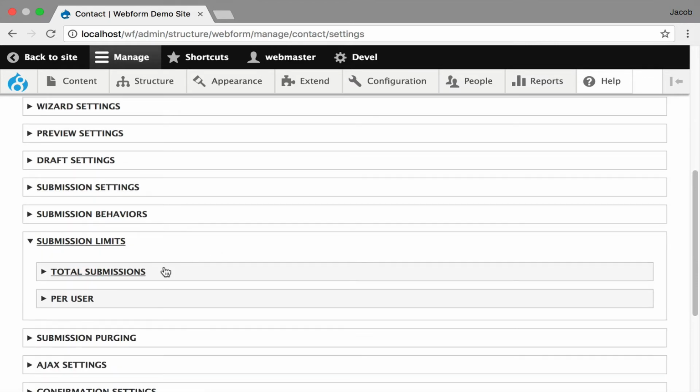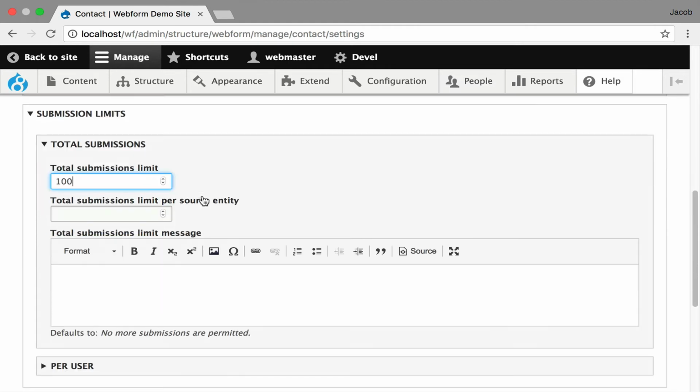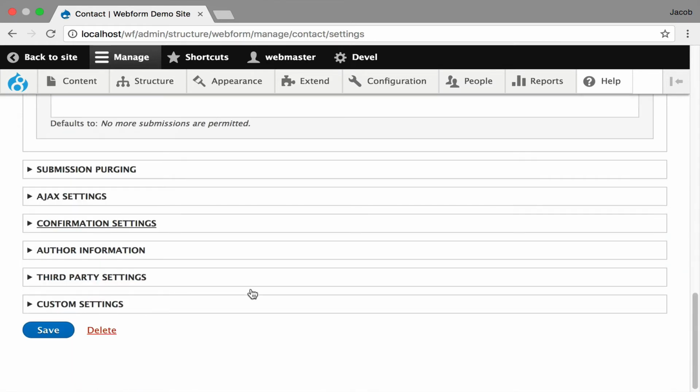I'm going to apply a few. So let's say the total for this is 100. I'm not going to do source, 100. We're not going to change any of the messages. Per user, I'm only going to allow a user to submit, well, I've done 4, so I'm going to make it really hard for myself if I do any more than that. So I'm going to say 10. And then there could be a custom message. I'm going to hit save.